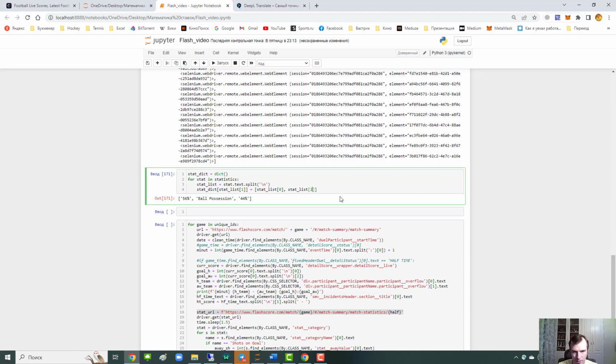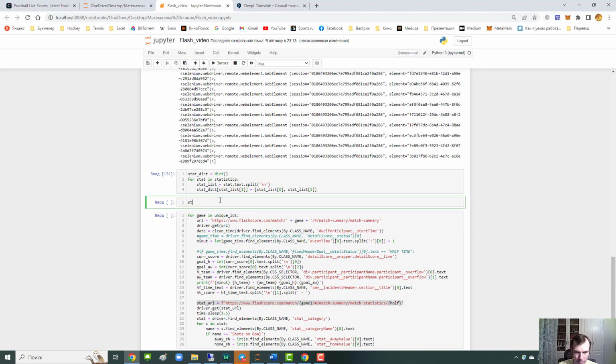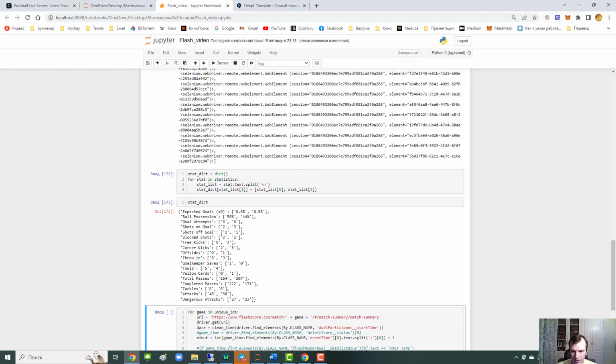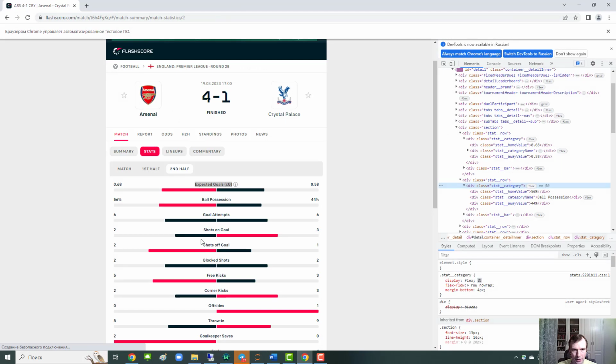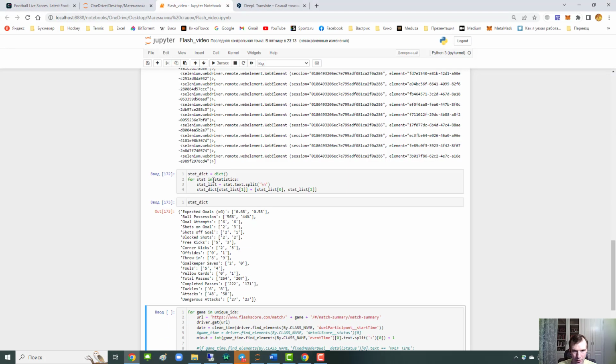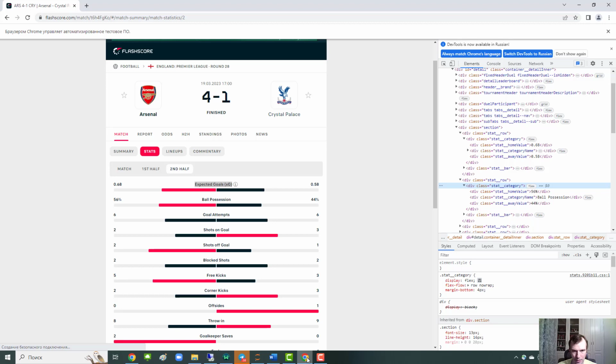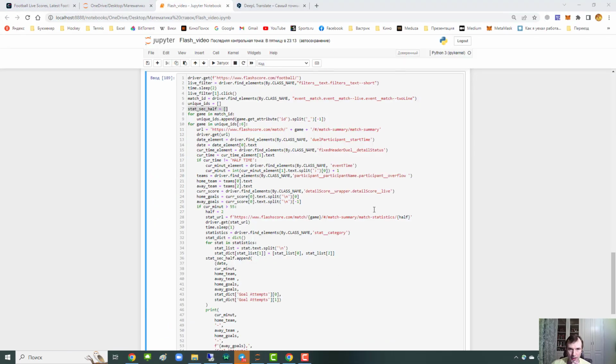So let's run this cell. Okay, we have our dictionary, and we can check that we get the correct information. For example, expected goals 0.68, 0.58. Yeah, that's true. Ball possession 56, 44. Goal attempts 6. So that's correct. We have looked at all the parts of our algorithm, so let's put them together.